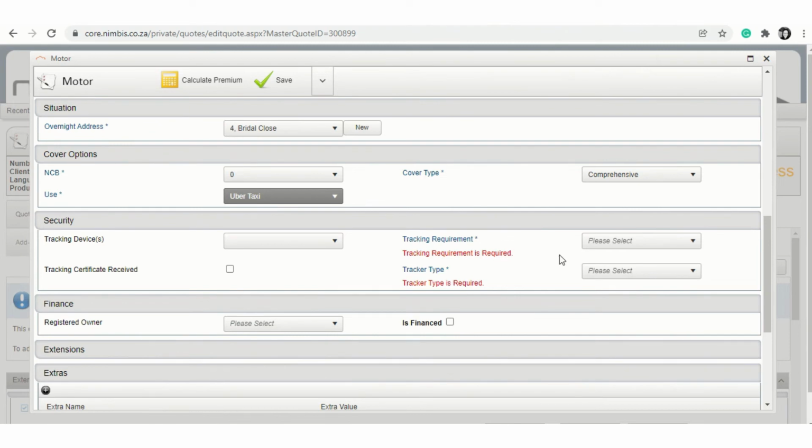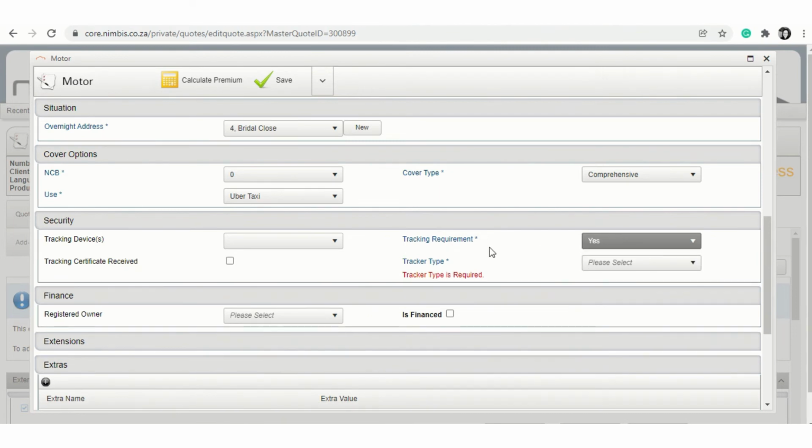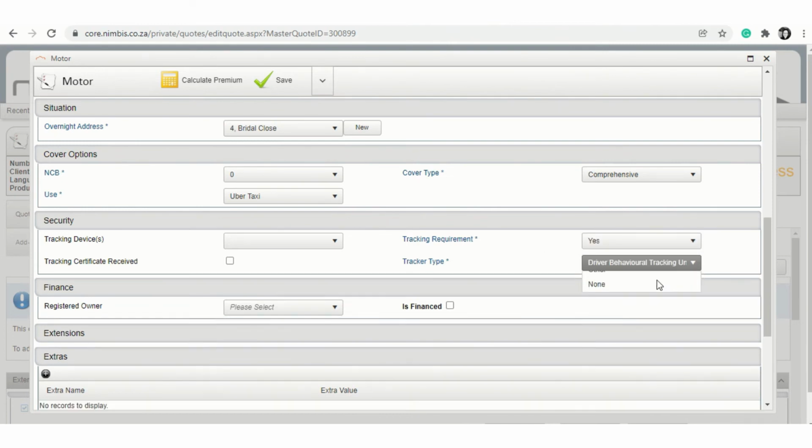Next, we have tracking requirement. Now, tracking requirement is more of a question in terms of, do we need the client to have a tracking device? Yes, we do. So do we have a tracking requirement for the client? Yes. This will always be yes, regardless of the product. Then tracker type is driver behavioral tracking unit.